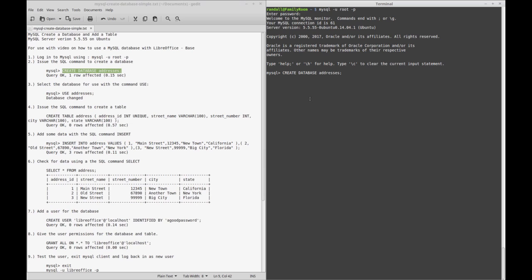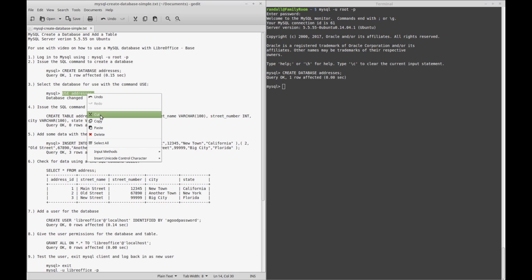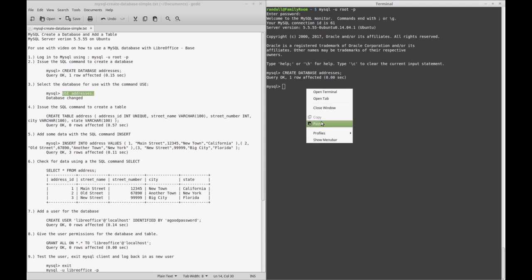as short as possible. So we'll start out with the create database addresses, and you'll see that when you've successfully typed that command, you get a response saying there's one row affected and then it's okay. And then the next thing we wanna do is select that database for use, and you'll see the database has been changed.